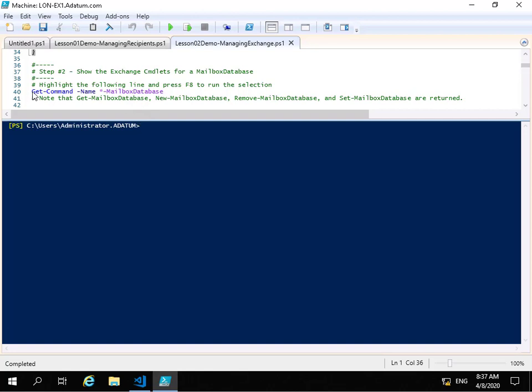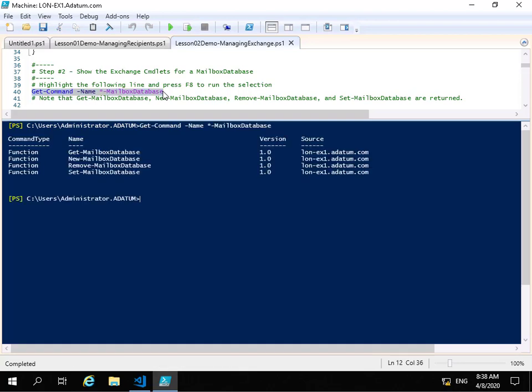The first thing we're going to have a look at here is if we just run this get-command -name *-mailboxdatabase, this will list for us all of the Exchange management database commandlets that we can use on Exchange Server 2019. So as you can see, not a massive amount. We can get information relating to the mailbox database, create a new mailbox database, remove a mailbox database, and specify settings on a mailbox database.